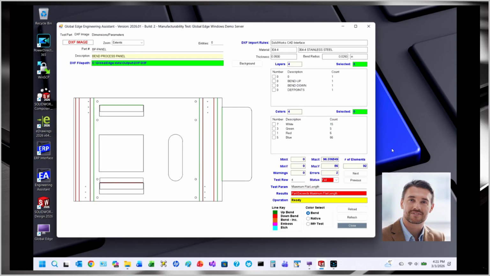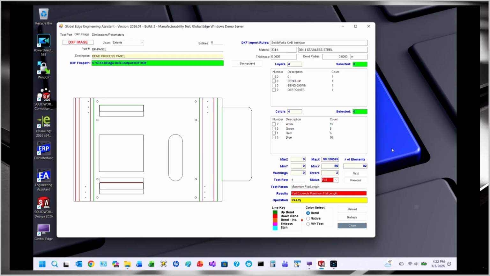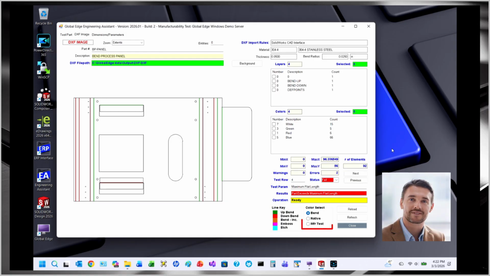The DXF Image tab displays an image of the DXF flat file. This screen provides the ability to scroll next and previous through each of the CAD part test parameters and the test results. When selecting the manufacturability test option in the lower right-hand corner of the screen, the DXF flat file image will highlight an error in red. In our example, the following PEM holes appear in red because they were identified as being too close to a bend line.